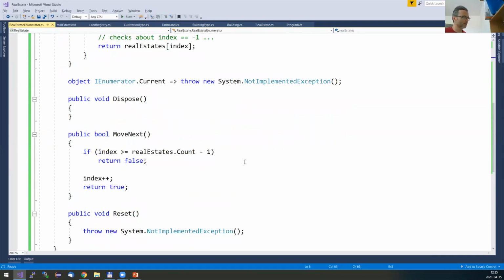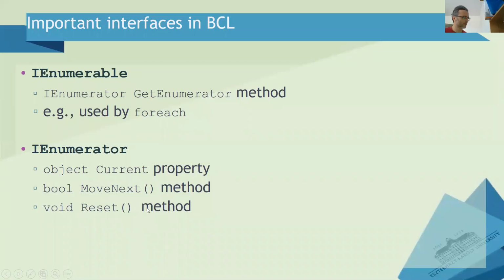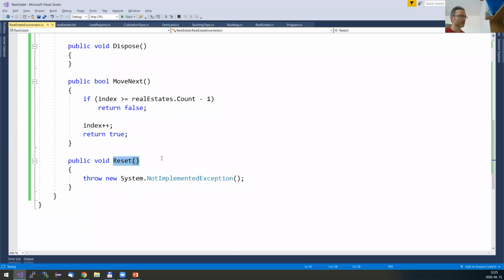The other methods are not that important. I'm not going to explain them. For example, the reset method, I'm mentioning this here, but I haven't implemented it. If you're interested in what they do, just look them up.